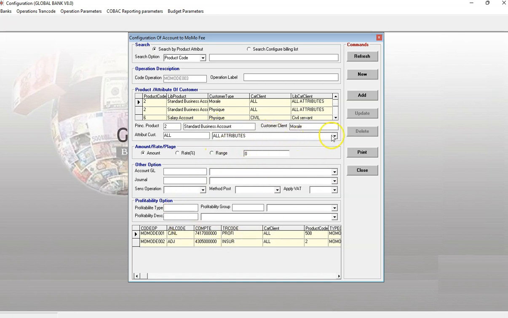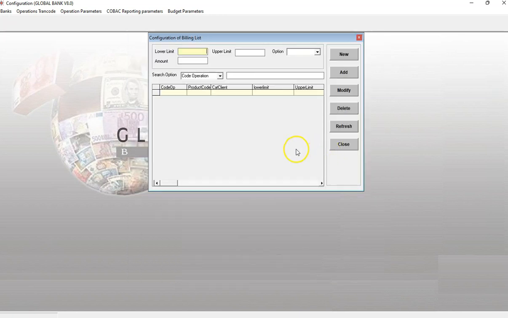Let the other fees be the way they are, but we are very interested in this here. It's either a straight amount, a rate, or a range. Now, because this is like money transfer, we have to set a range. That's why we are picking the range option. And right here we have to configure the rates.